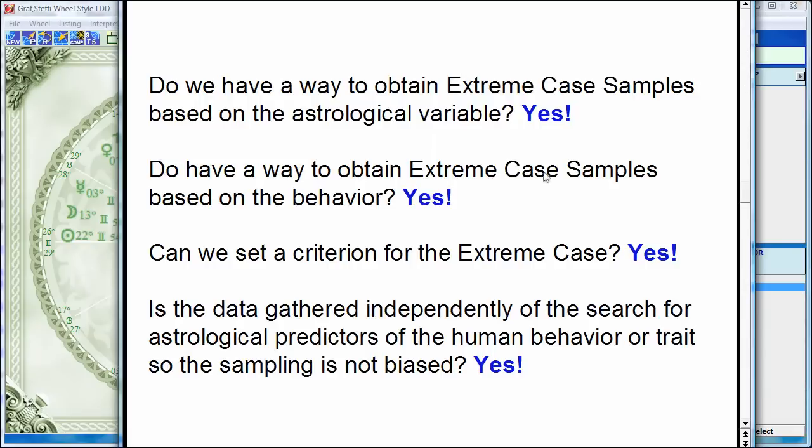Can we pick extreme behavior? Sure, we can take the best tennis player, the most extreme whatever, if we have the birth data, and we can study those charts. Can we set a criterion for what is an extreme case? Sure, we can do that. We can say you have to have sun, moon, and ascendant in a sign, or the rising, the ruler, and they can't be in the 12th house. And therefore we could say, Steffi does not fit the formula. We can set our criteria and we can give points, and we can weight these things.